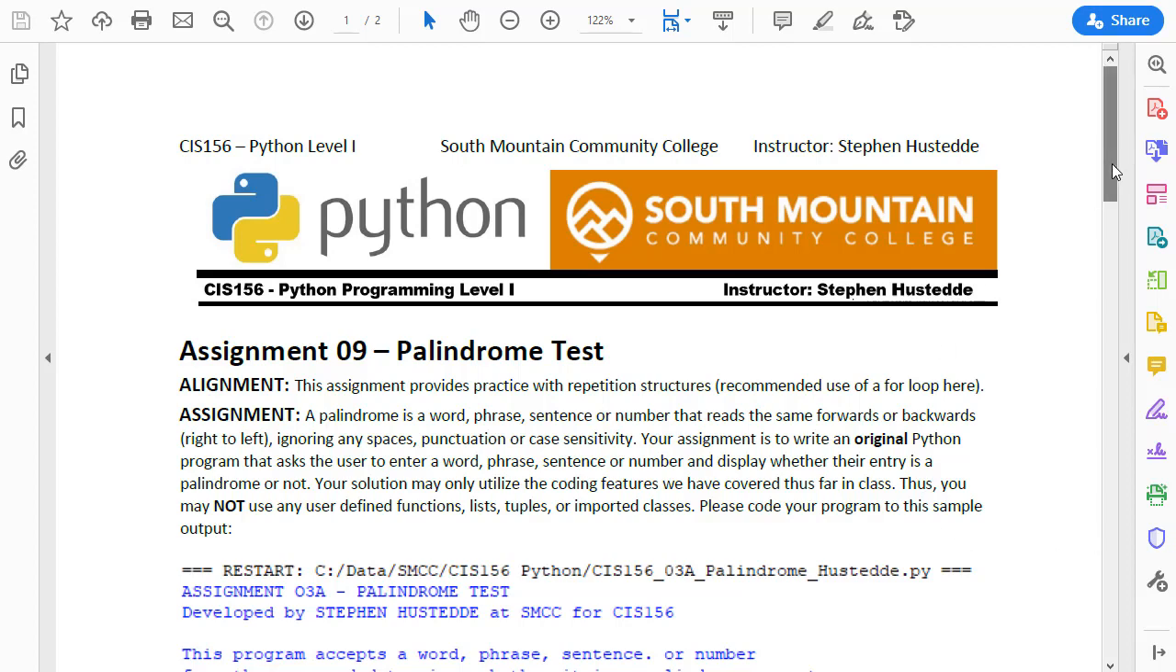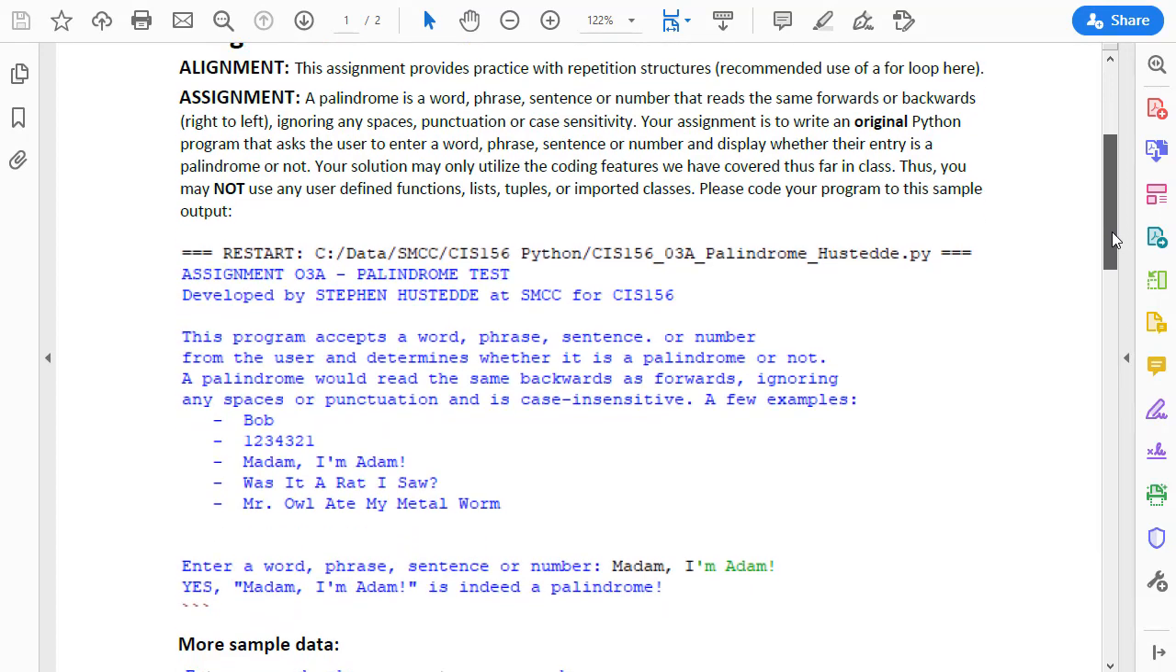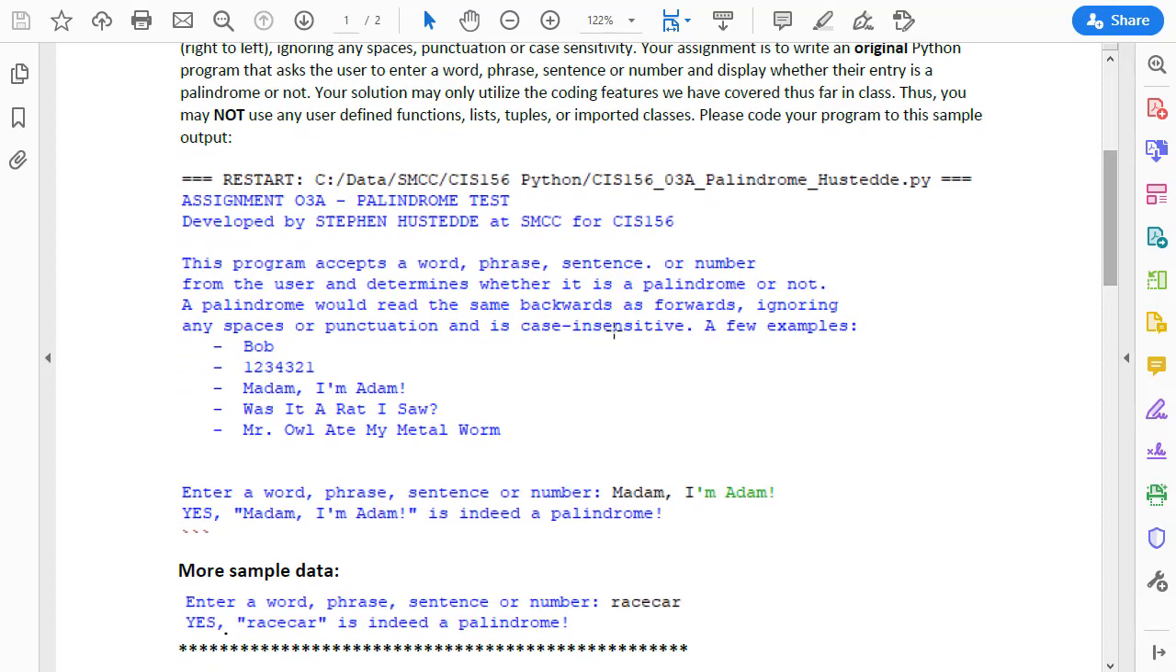So that's your assignment. Let's just look at what the program would look like in terms of running. You're going to have the front matter that tells the user what to do and gives them some examples of palindromes that read the same backwards or forwards. So Bob, obviously B-O-B, is the same backwards or forwards. It can be a number, 1, 2, 3, 4, 3, 2, 1. Here's one that uses some punctuation: Madam, comma, space, I'm, with an apostrophe, Adam, with an exclamation mark. So you need to remove the comma, the space, the apostrophe, and the exclamation mark, and then that string would be the same forwards or backwards.